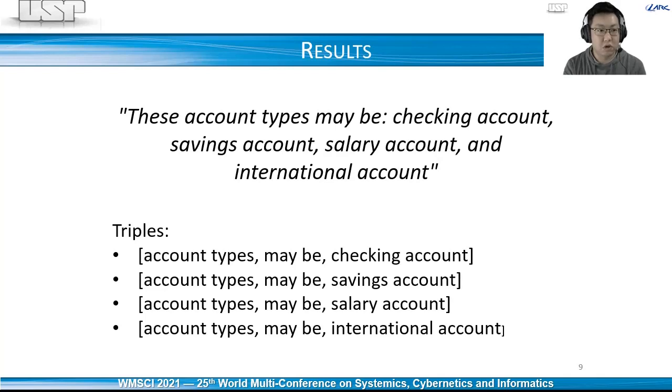The first one shows hierarchical relationships. The specialist must select and adjust the triples provided in the spreadsheet. Verbs, subjects, and object names were standardized, and each triple must be classified. So this phrase here: these accounts may be checking account, savings account, salary account, and international account. This provides us some hierarchical relationships, like account types may be checking account, and the same thing goes for the other types of accounts. And so the specialist must assign these relationships as hierarchical.